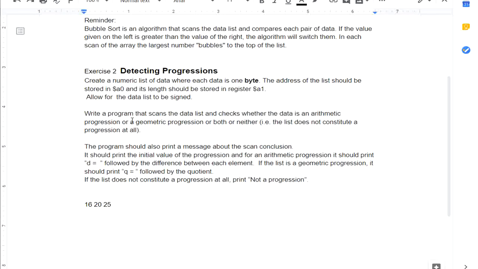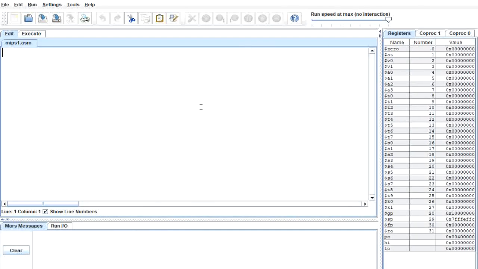Okay, so those are the requirements. How are we going to do this lab? So we open up our page, and the first thing we need to do is to write an array of numbers. So for example, data, and let's call it list, and it's of type byte. It said in the question that it was bytes, and I remember that. So I'm going to write byte, and I'm going to put my numbers here.